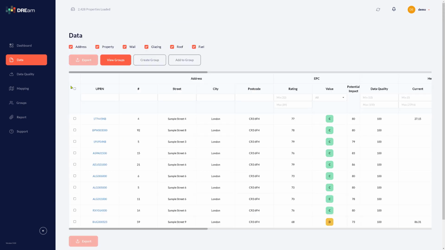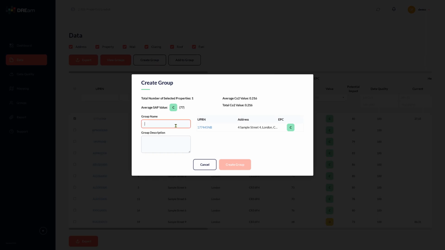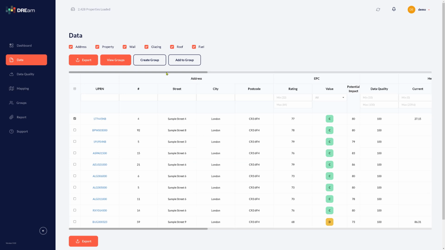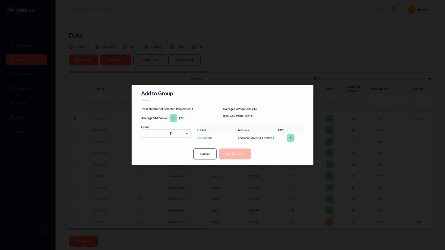So you'll see on the very first column we have checkboxes. None of them are ticked at the moment. If I tick one of the checkboxes, you'll see these buttons now become live. So if I click export data here, it will export the data for just this one property. If I click create group, I can create a group for that one property. If I add to group, I can add it to an existing group that's already in our list.